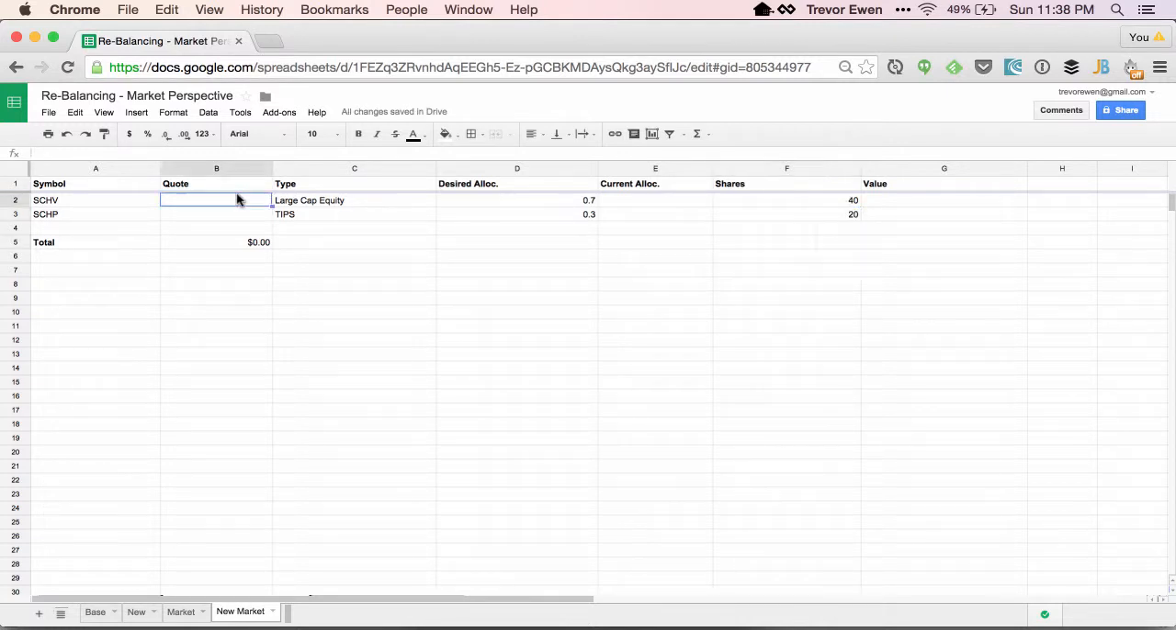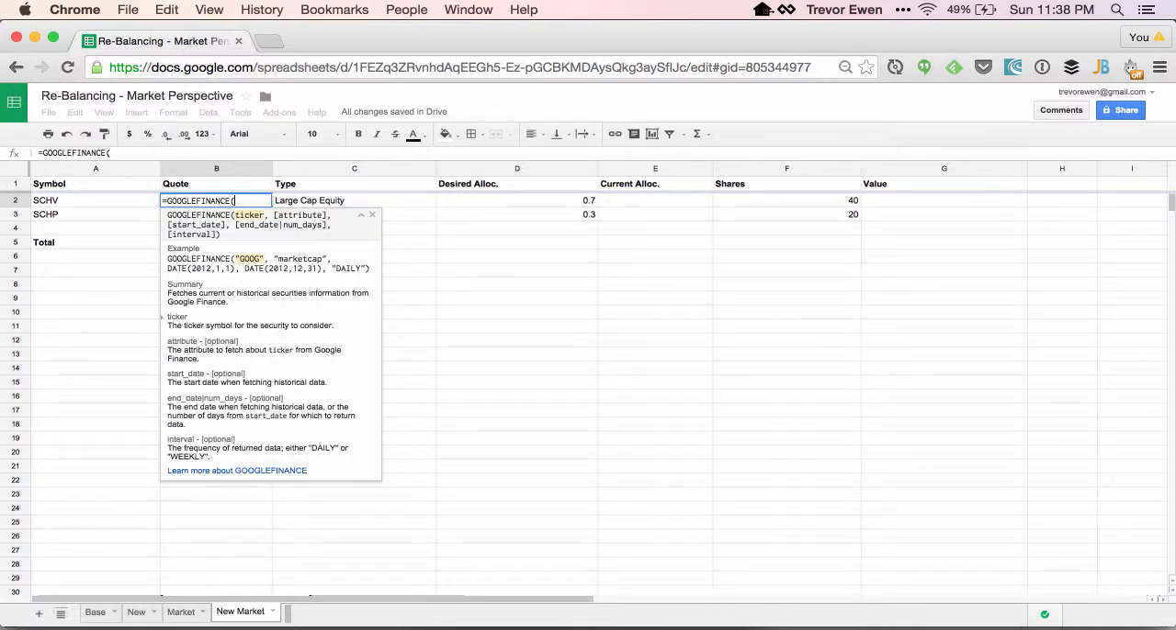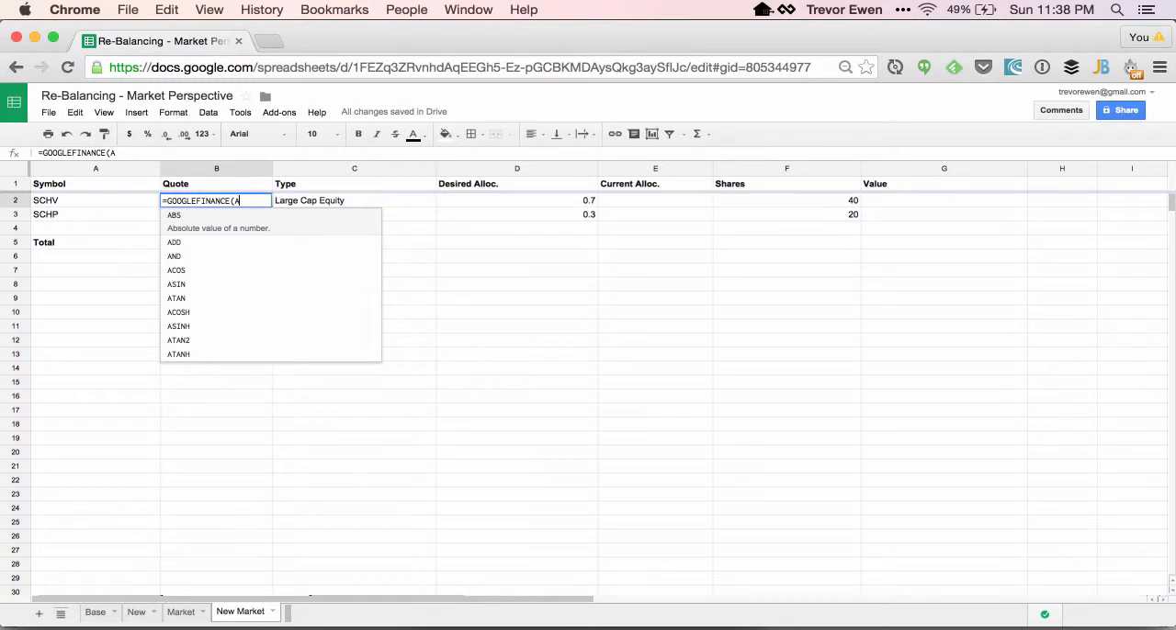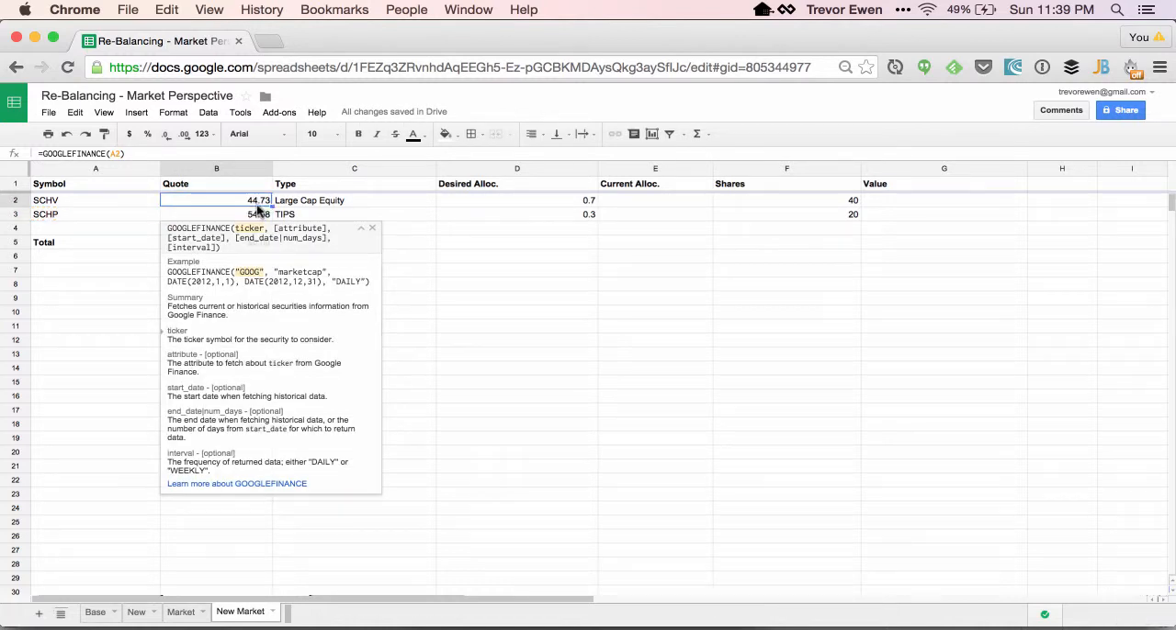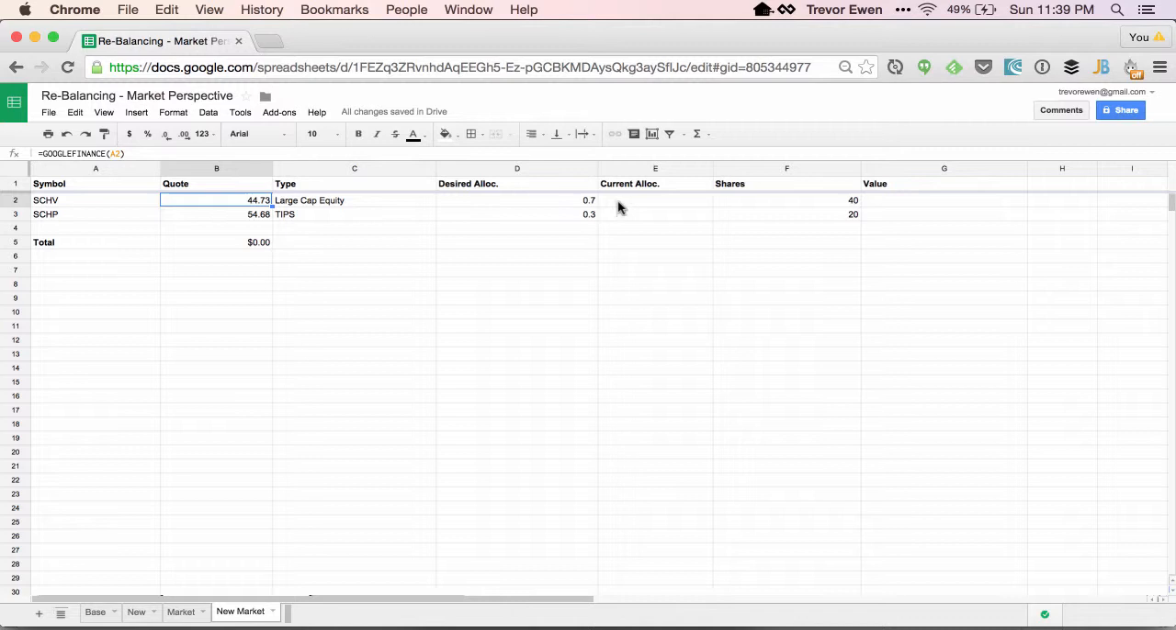Now, we can start by getting the quote here using a great Google Finance service that's really easy. And if we just throw in the cell number, A2, then we're going to get the quote for that exact stock. If we drag this down, we're going to get it for A3 as well. That gives us a live quote that'll update throughout the day.